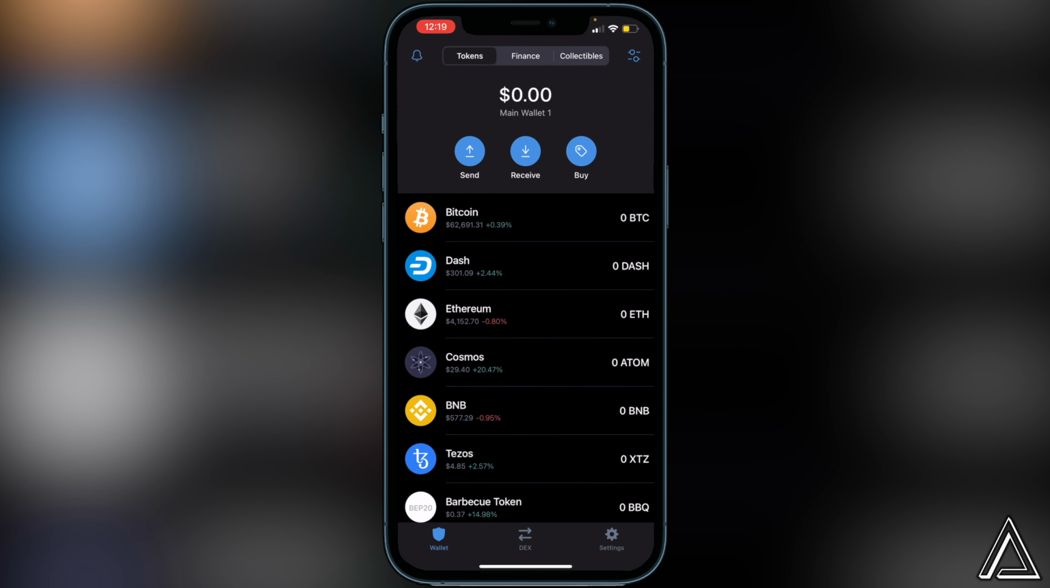Once we have the token inside of our Trust Wallet right here, we can just go over to PancakeSwap, and I'll have a link over to PancakeSwap in the description as well as in the comment section as well. So just go ahead to that link and I'll show you guys what to do next.